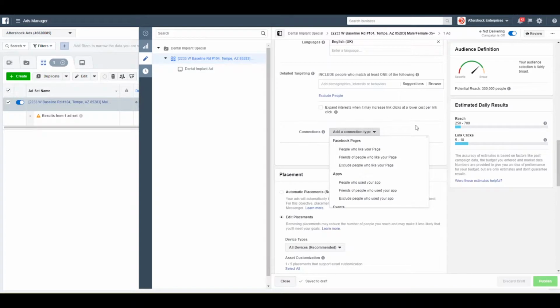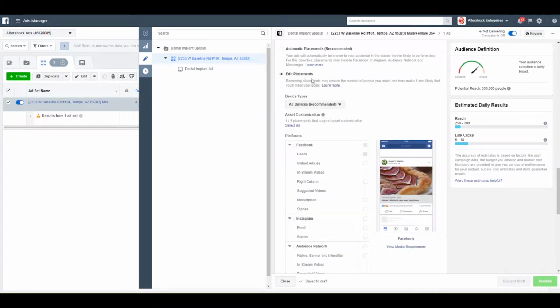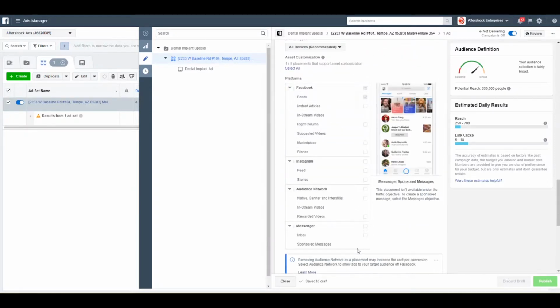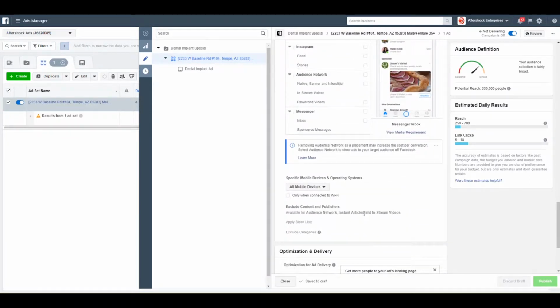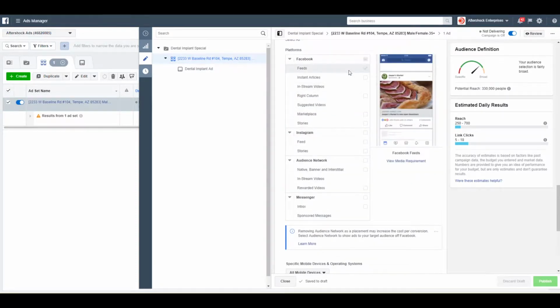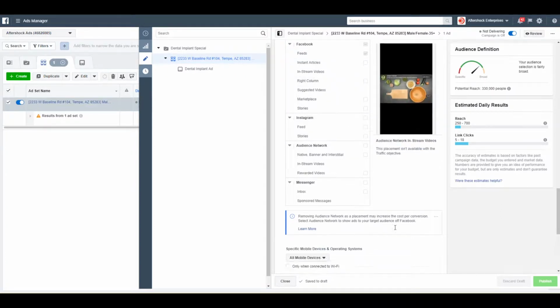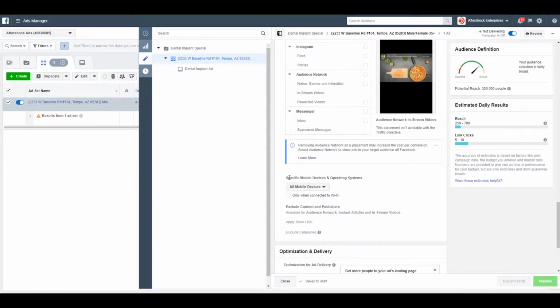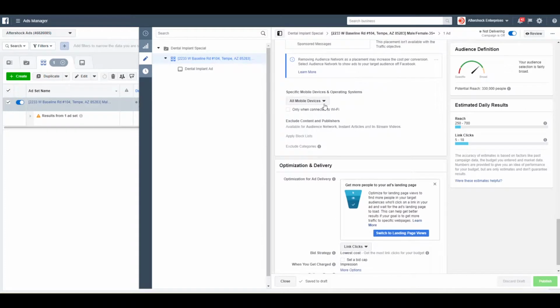Connection types, placements. Automatic placements is a no-no. Always edit your placements, and you don't just have to show only in feed. That's what we're choosing to do for this ad. But uncheck all the ones you don't want. By default, it will spend your money a lot quicker and use the audience network more times than not, and you want to show up in the Facebook feed more than not. So here we have the different devices that you can target.